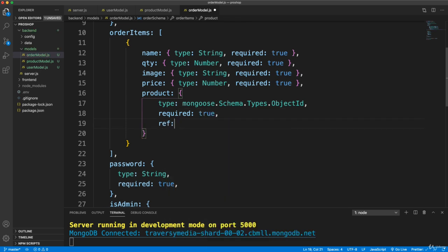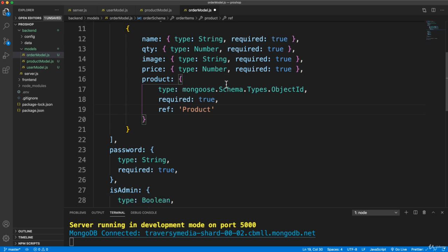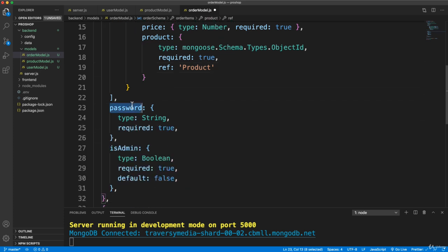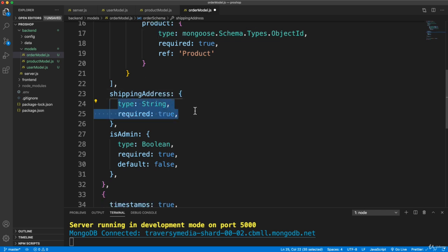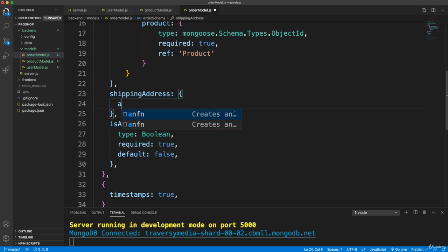And the ref here, it's not going to be user this time, it's going to be product. So that's order items. Next one is going to be shipping address. Now shipping address is going to have a bunch of fields in here as well, so we're going to get rid of that, and let's put address. So basically these are embedded objects.